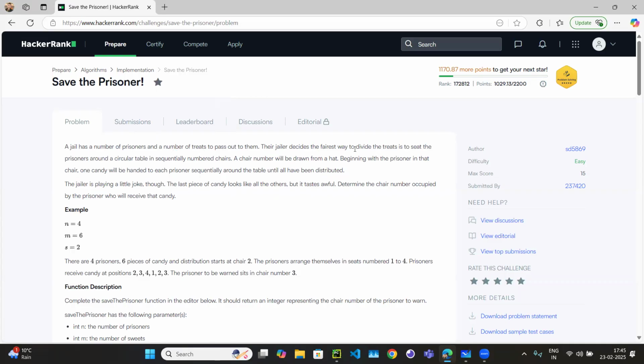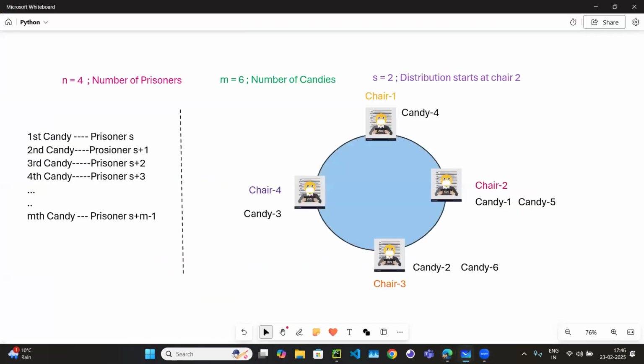So the jailer decides the fairest way is to make a sitting arrangement in a circular fashion, where all the prisoners sit in a circle on chairs. The chair number will be drawn from a hat, right? So there is some hat, and we are going to choose a chair number, beginning with the prisoner in that chair. Let me show you with an example.